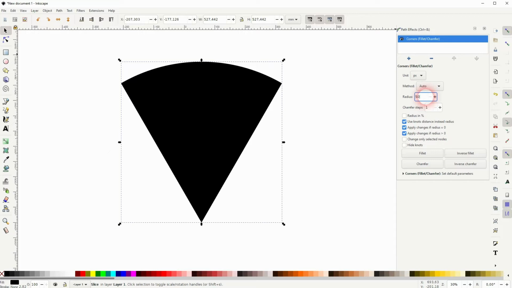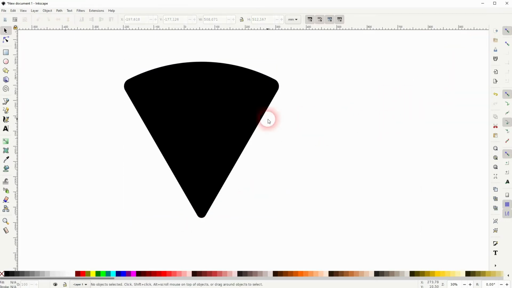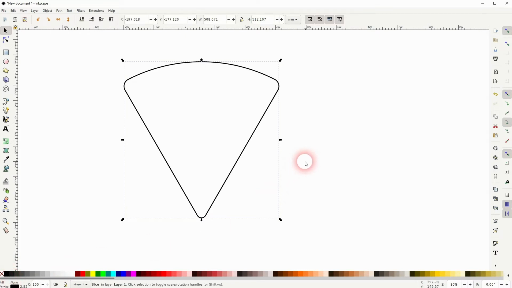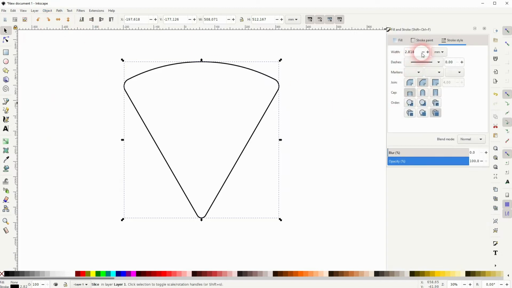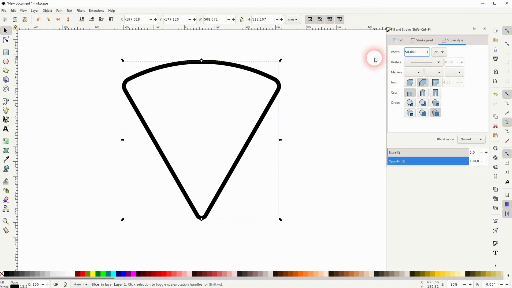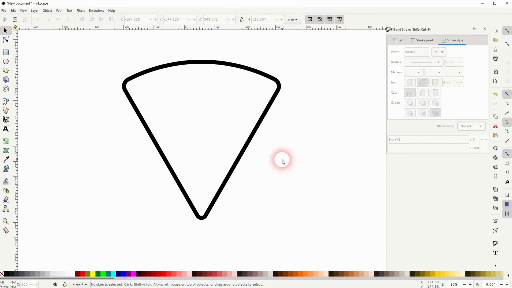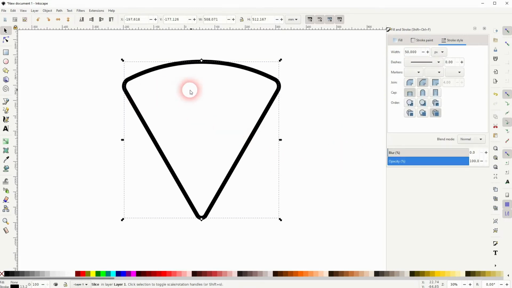Just type in, let's say 50 or 100 for the radius. All corners are affected. Let us now click on the X to get rid of the fill, and I hold Shift and click on black color to give it a stroke. And under Object, Fill and Stroke, Stroke Style and Width, I'll set it to like 50 pixels. Then we press Ctrl D and I drag a copy to the bottom, holding Control.